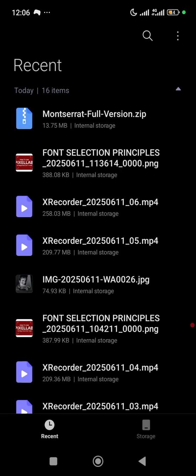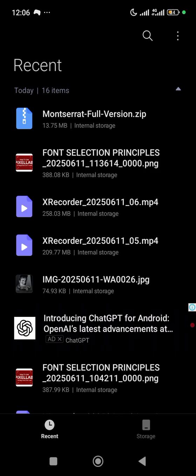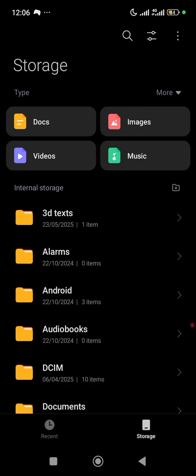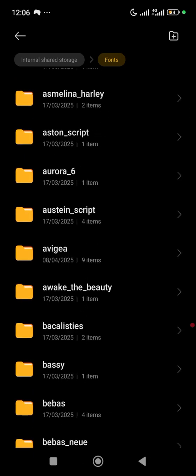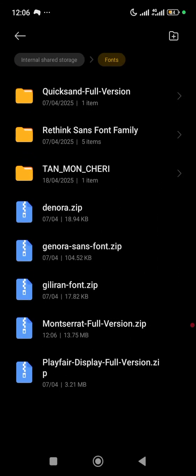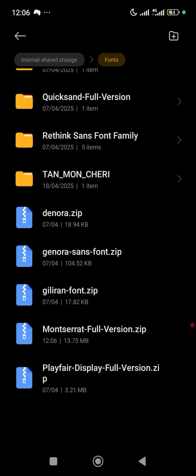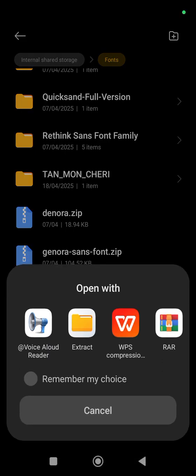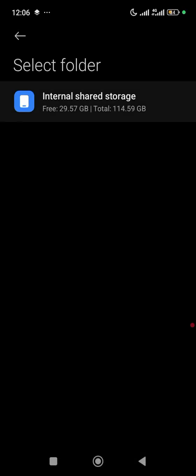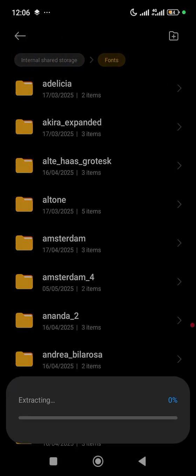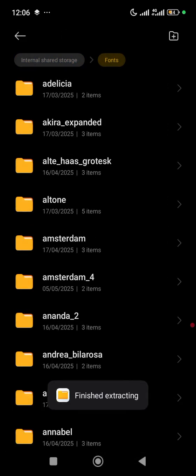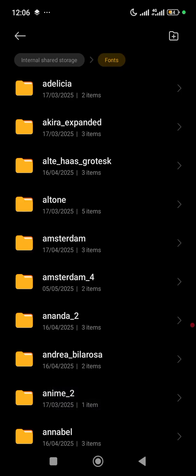So what you are going to do now is let's go back to the fonts folder, Montserrat. It is zipped, right? So you extract it, and you want to extract it into this same folder, so everything is just going to be in one place. So I've extracted it.